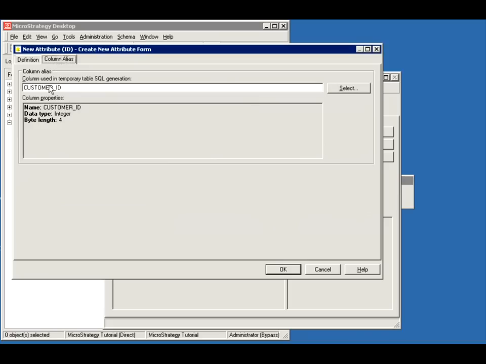There's also a column alias. It'll try to choose the column name, but if you don't like this name, you can simply select and modify the alias. This is not the alias that you will see in the report. This is the alias that you will see in the SQL. See, it specifically says column used in temporary table SQL generation.